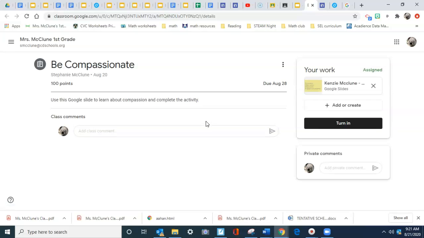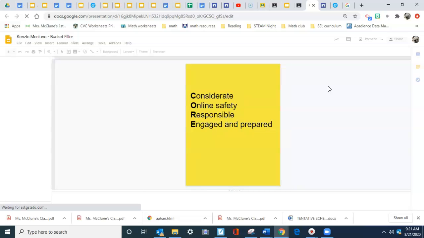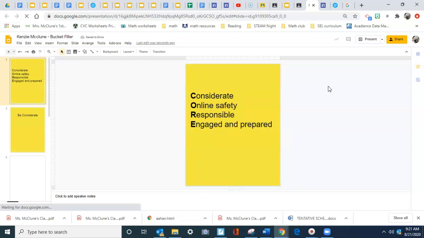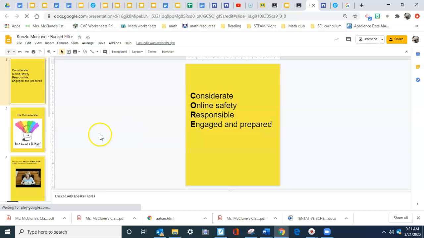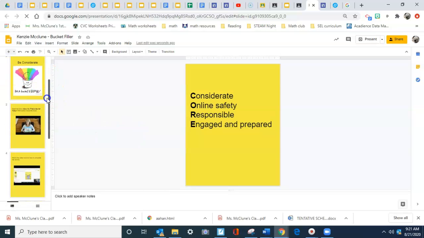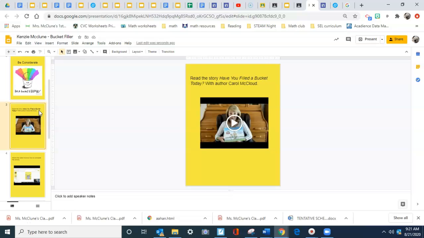So you're going to use the activity that's over here because this is the assignment, and all you need to do is click on it. Once you click on it, it will take you to the assignment, and your student will be able to work through the assignment. There's audio on here. This first lesson is on how to be considerate because it's one of our values that we're focusing on. Your student will be reading a story, listening to a story.